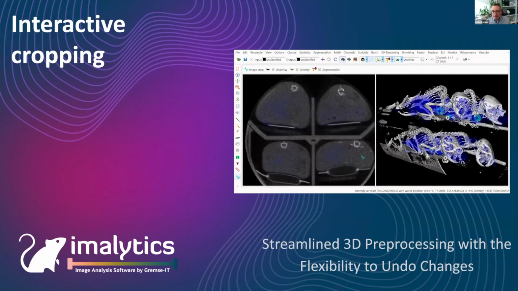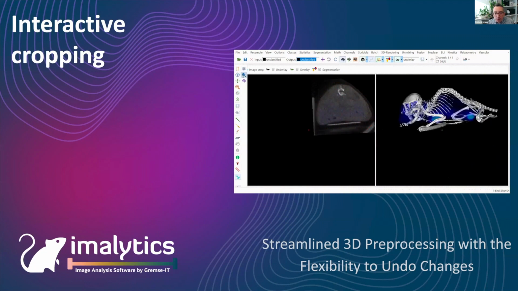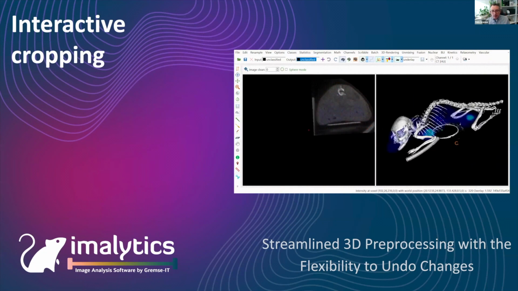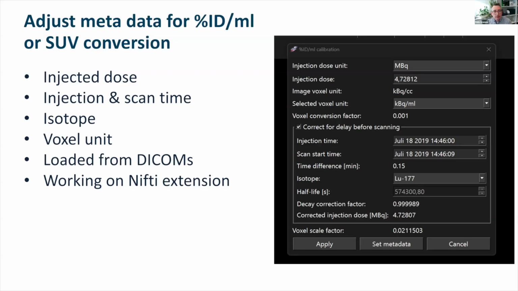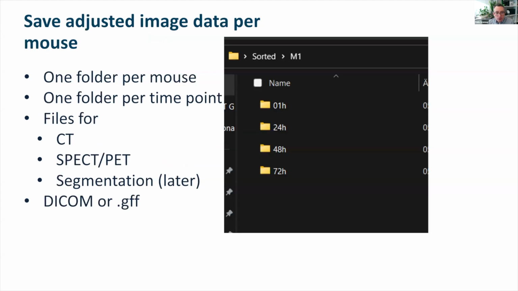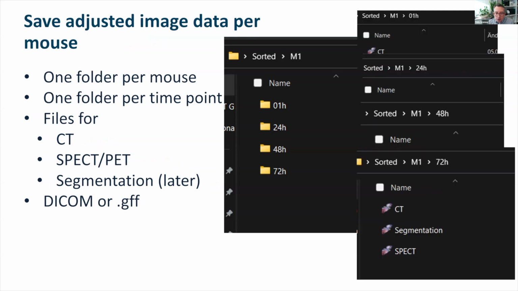And so this is an example here with the software. I'll show it with the real software in a moment. So you can crop the data and split it into several mice. Then you adjust the metadata if it's not present in the DICOMs. And then you split it into multiple folders, because the analysis is typically done per mouse. And I'll show it in a moment.